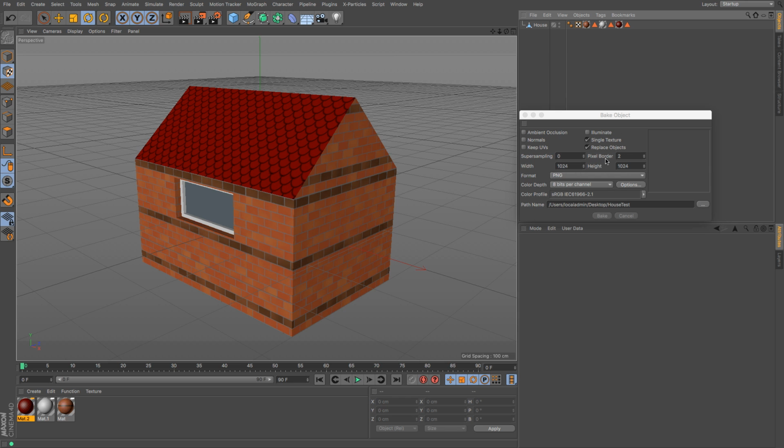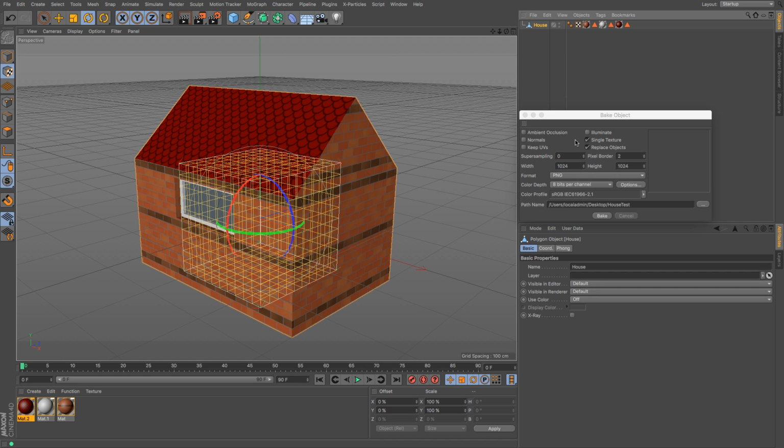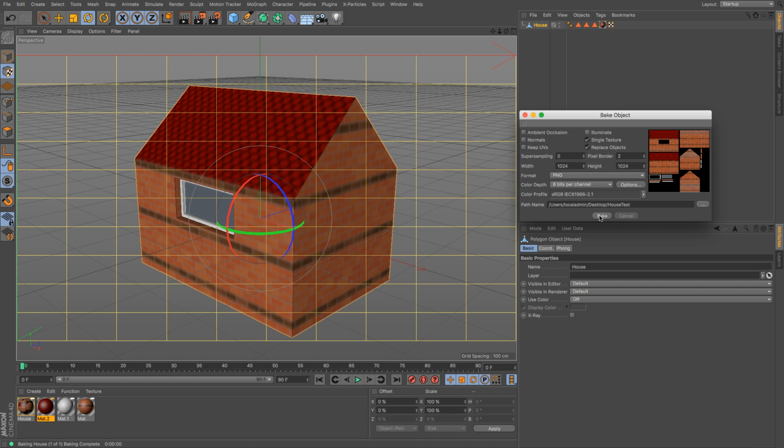So here we go. We've got our width and we've got our height and we've got our path name. So this is where it's going to be. So I select the object that I want to bake and then press bake. Okay, and boom, there you go. Incredibly quickly, we have our image. This is its very own UV map, as it were. It's made its own one. In this instance, it's not done too bad a job.